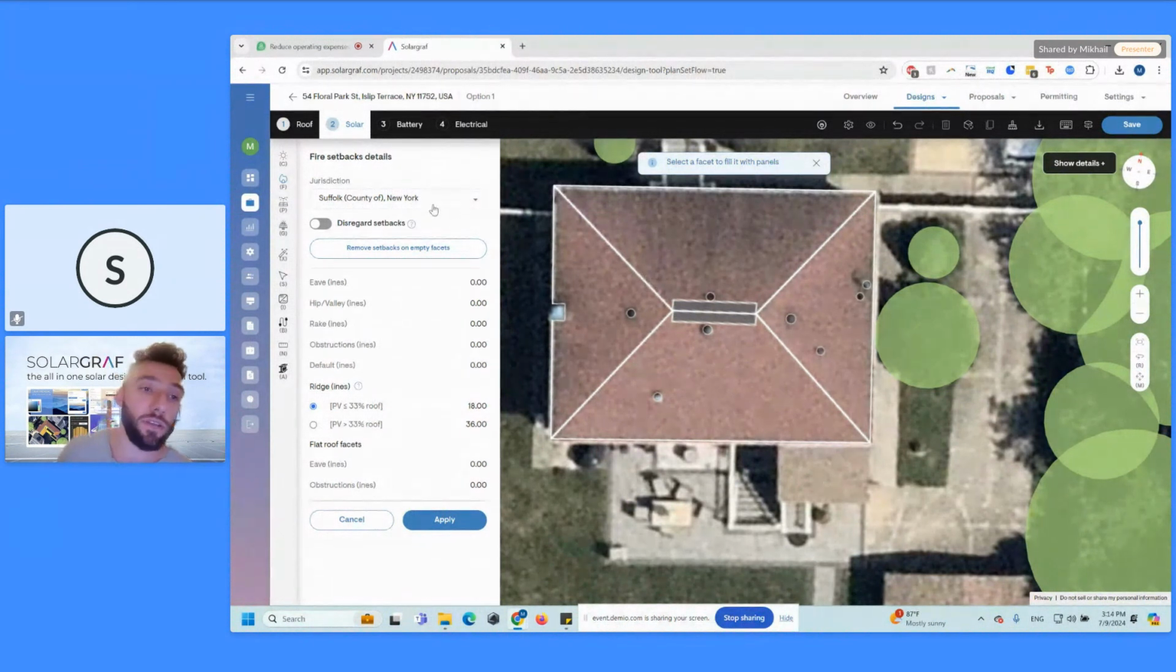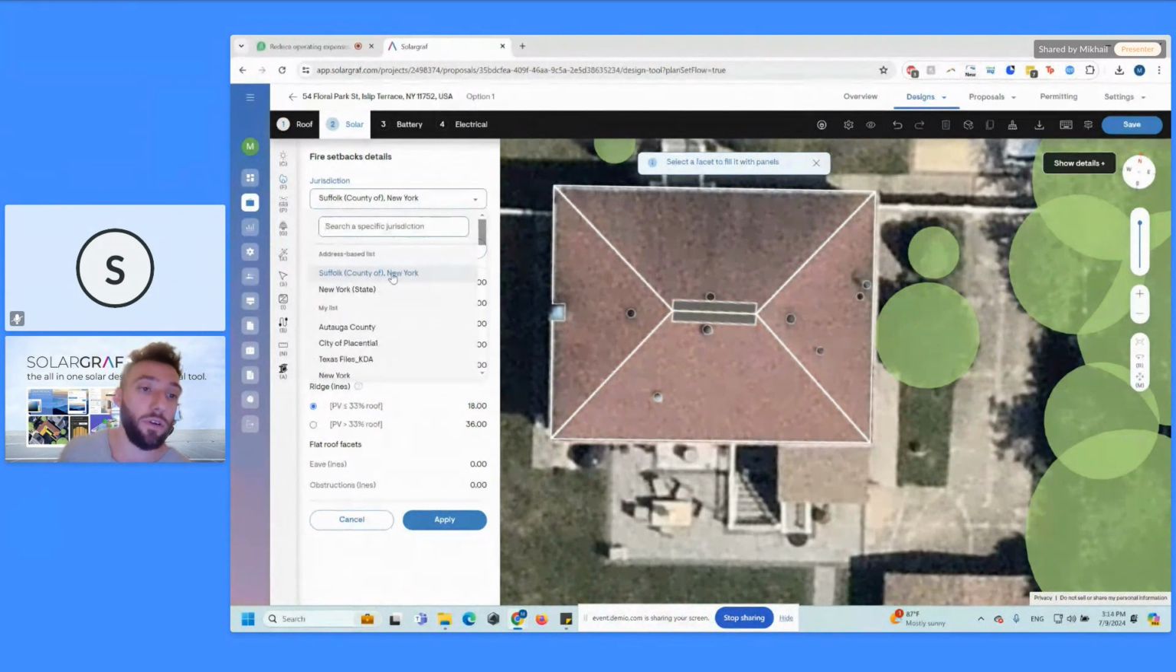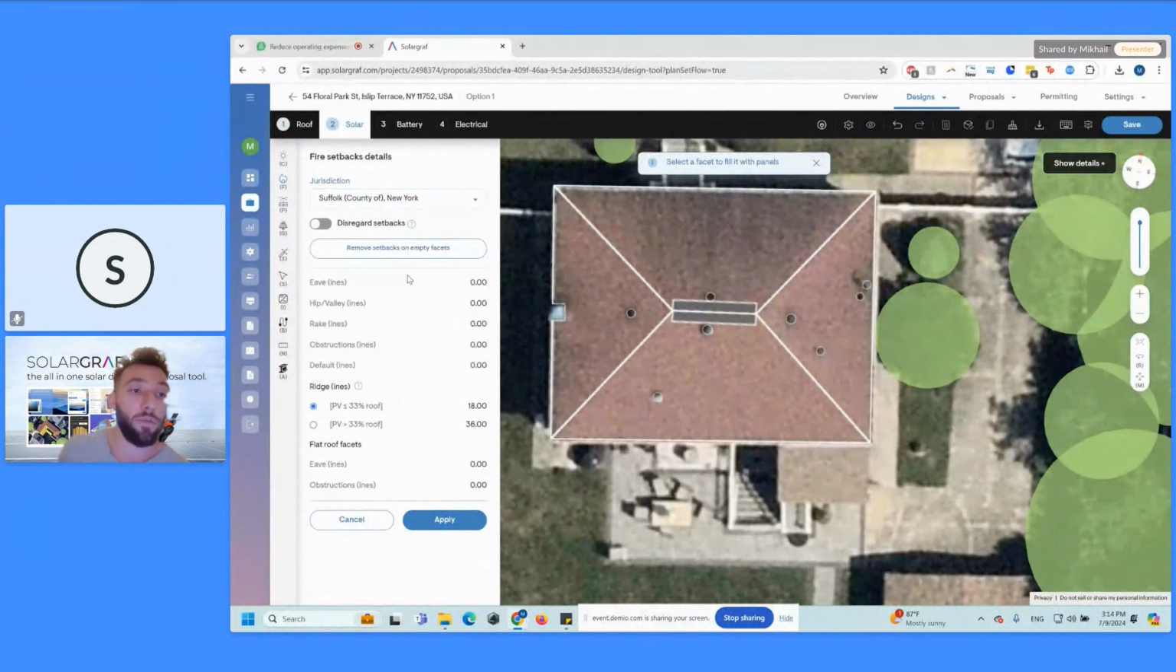For instance, this one is Suffolk County of New York. And let's just say the county level didn't exist, we would automatically default to the state level. And on the other end of it, if there was a city level AHJ, we would default to the city level AHJ. This one doesn't have it, so it just goes to the county level. So leave it as is. And then let's just say you did want to add some more fire setbacks. You always have that option.